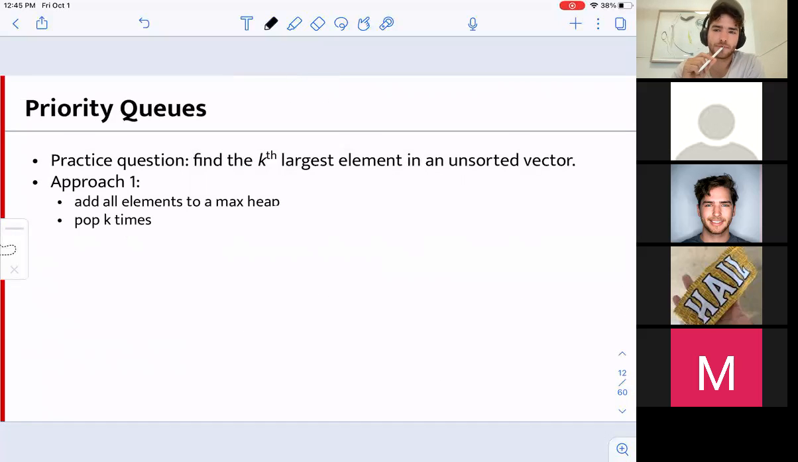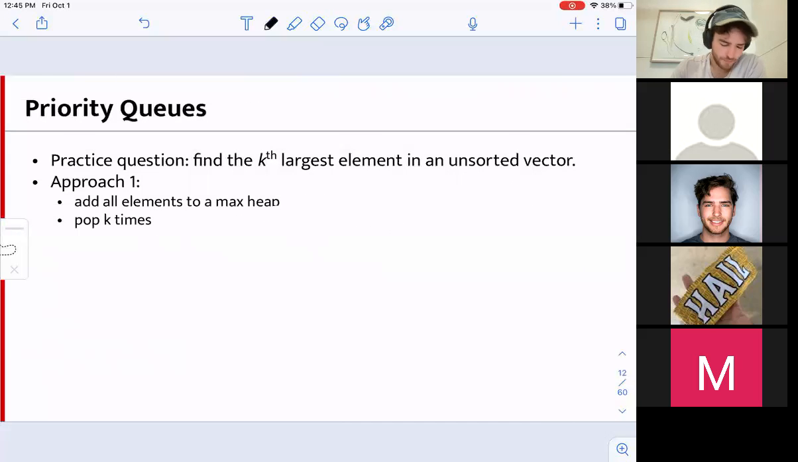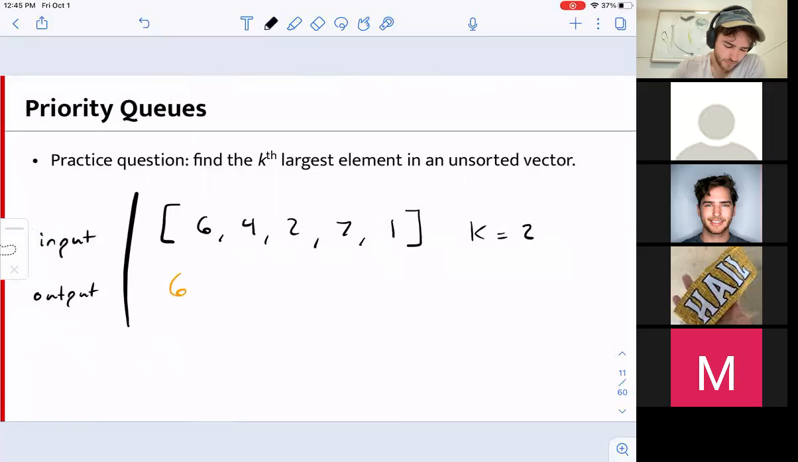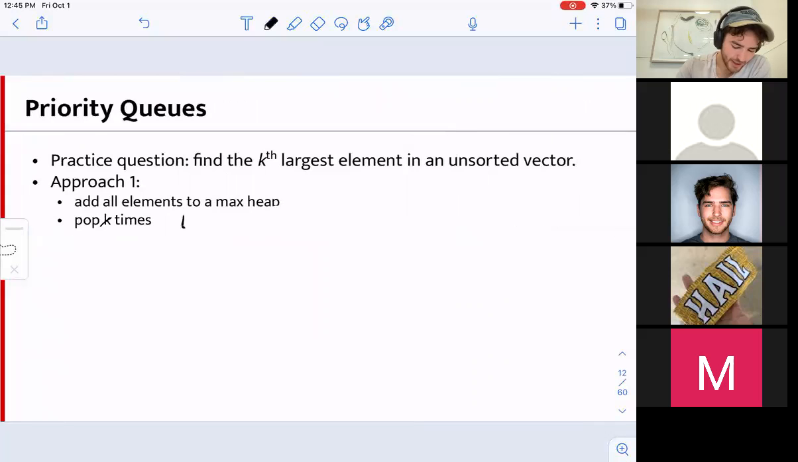I'm sorry, I have a question. Sure. You said you pop k times, so how would it still be 6? I'm trying to visualize that. If I pop the first time, the 7 will come off, right? And I pop again, the 6 will come off. So how wouldn't the top be the next one? Yeah, that's a good point. For the implementation, it would be pop k minus 1 times, and then take the top element. Okay, gotcha. Yeah, good catch. Anybody know the complexity for this?